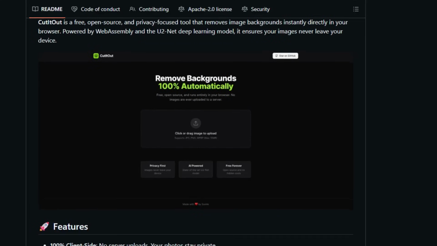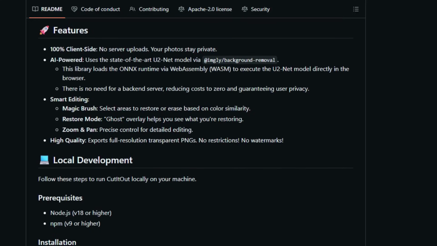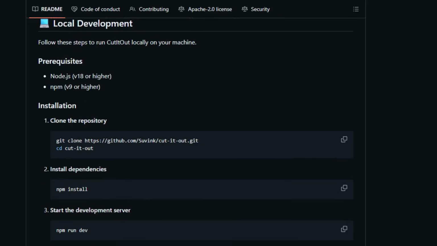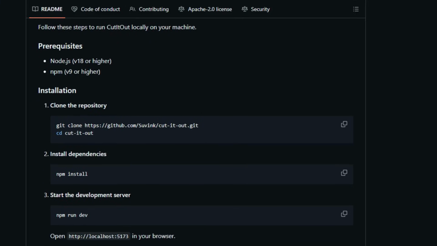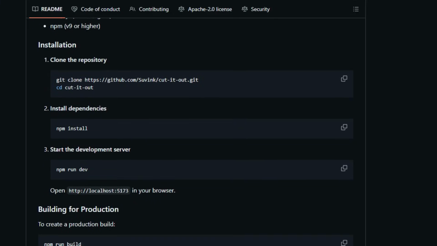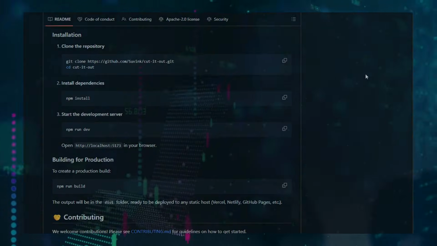It loads a U2Net deep learning model via WebAssembly to execute removal in real time inside the browser, and it offers smart brushes and restore modes so you can refine edits with zoom and pan control. You get full-resolution transparent PNG exports with no watermarks, which makes it great for creators, marketers, or anyone preparing visuals without complex desktop tools. Try it today and feel how smooth and private your image editing becomes.